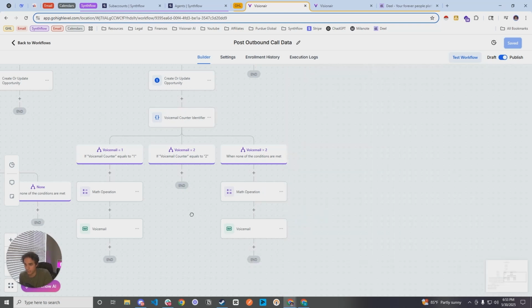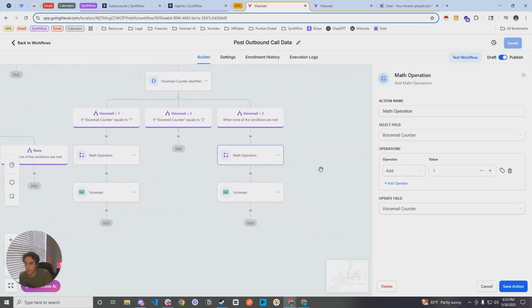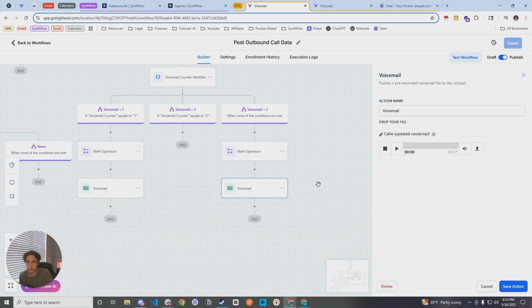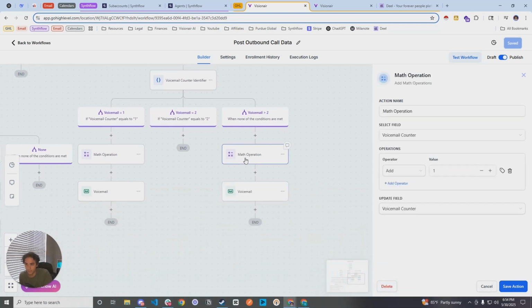Once it does that, you are going to add a 1 to the voicemail counter, which you can do by having a math operation. It looks exactly like this. You guys can just copy and paste this into your own action. It adds a 1, meaning we send over a voicemail to them. Now, how do you create the voicemail? We'll get to that in just a second, right? But we're going to add that 1 to the custom field of that specific contact, meaning it's just telling the automation, hey, we voicemailed this person 1 time already.